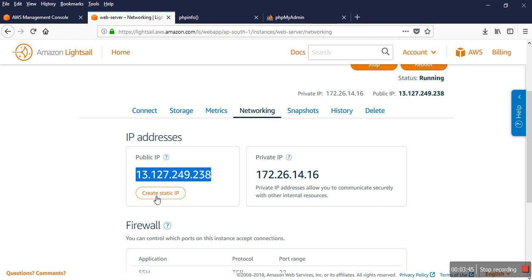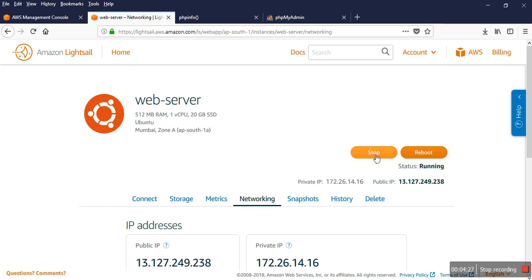Okay, create a static IP. Why is this option here? Because if I stop the server, the IP will change. The main thing is, if I pointed that IP address through a domain or any server or applications, and it changes, then we might have a big problem, because the address will be changed. Now we have the IP address 13.127.249.238. If I stop the server, it will change, and it will not work again.